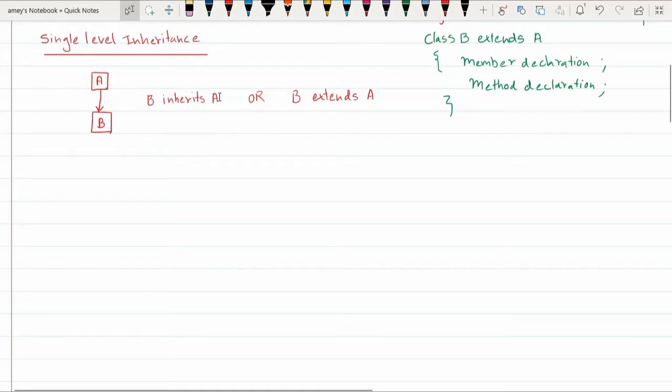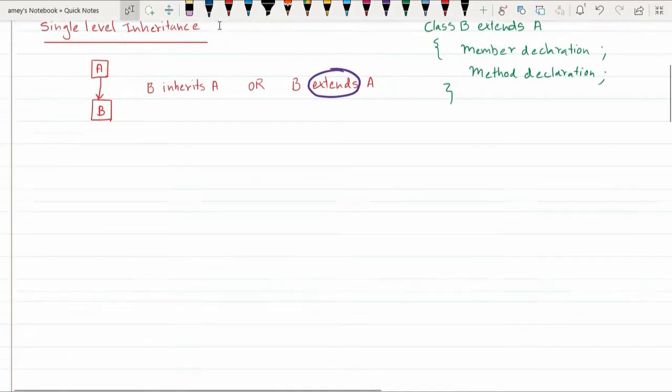Now, in Java, for this word inherits, there is a keyword called extends. So when I write B extends A, it simply means that B is a subclass which inherits A, which is an already existing superclass. Now, how do we implement this single level inheritance in Java? Let us quickly see a simple program.